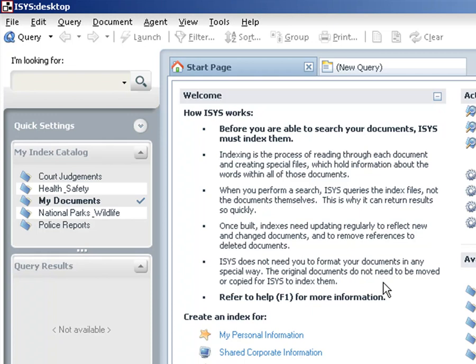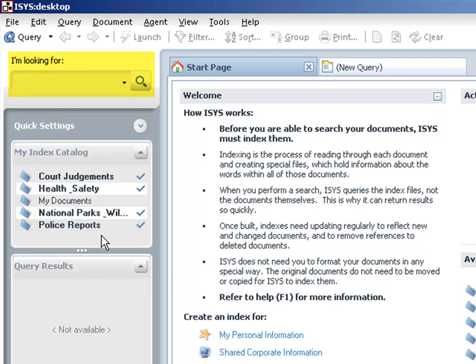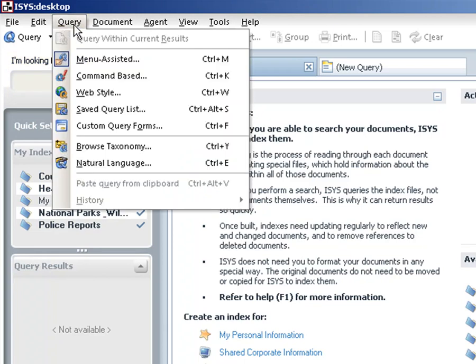For this demonstration, we've created indexes for local documents, court judgments, health and safety, national parks and wildlife, and police reports. I can choose to search one, some, or all of these collections simultaneously by simply clicking on one or using the Control key to multi-select various indexes. I can now choose to quickly enter a search using the built-in window in ISYS Desktop. Or I can select the Query menu and choose from one of a number of query styles.